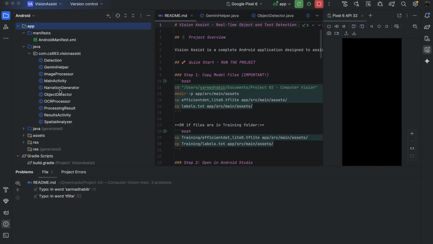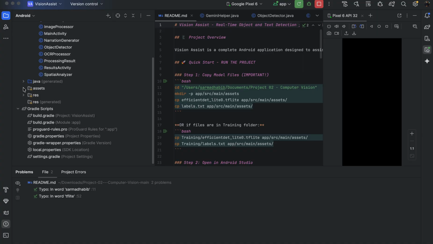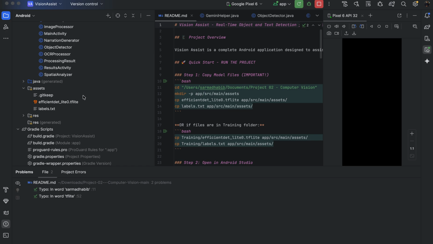And here we have the narration generator, which converts detection results and OCR text into short sentences. And the Gemini helper option integrates Google Gemini for contextual narration. All these detections and narration results are passed into the result activity file, which displays bounding boxes, OCR overlays and the final narration message. Then this is the assets folder, where the model's TFLite file is present. There's also the labels.txt, which defines the label map used during detection.